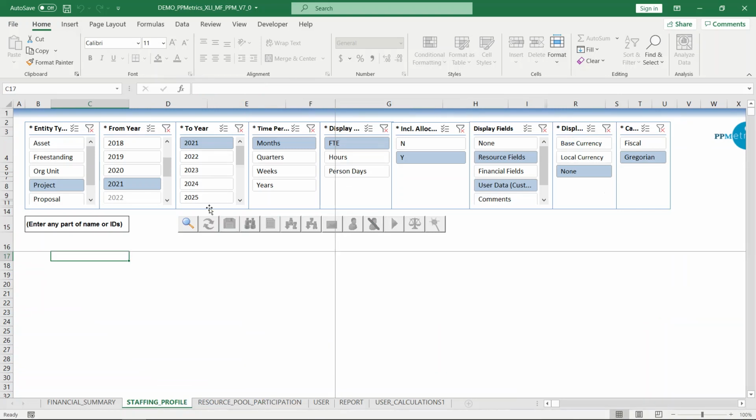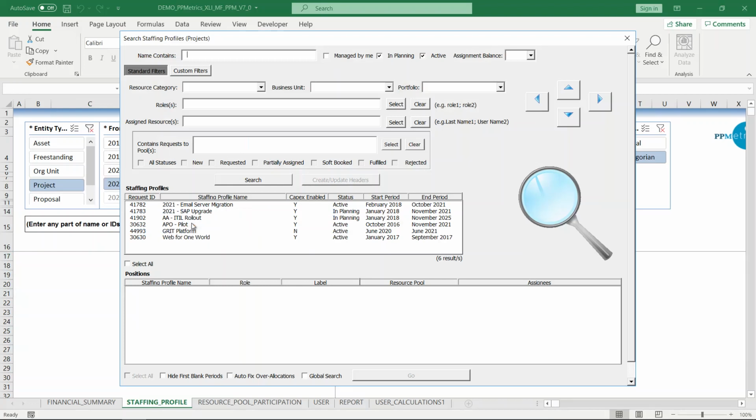So up top, we have something called slicers. This allows us to define what type of staffing profiles we want to work with and how to display that information. So for example, we're working with project staffing profiles. We're looking at information for calendar year 2021, and we're looking at information in months and by FTEs. Once those slices have been selected, we can click on the search icon. Now we'll go ahead and search for staffing profiles for our different projects.